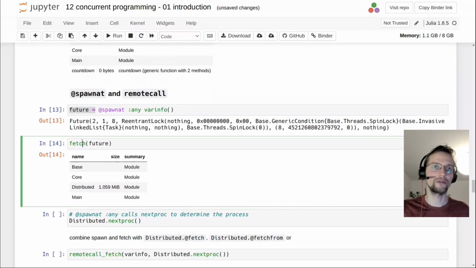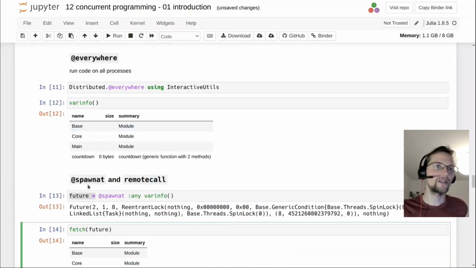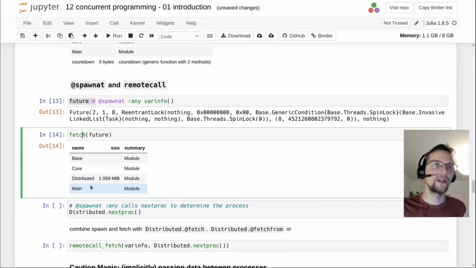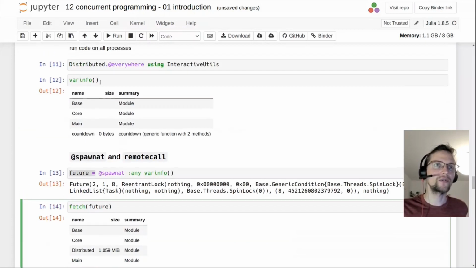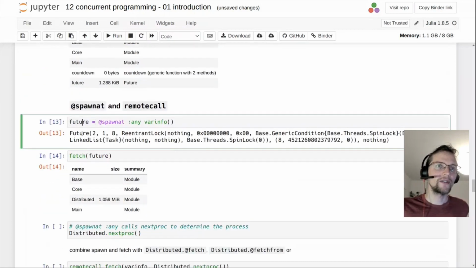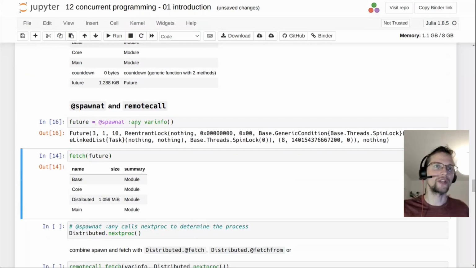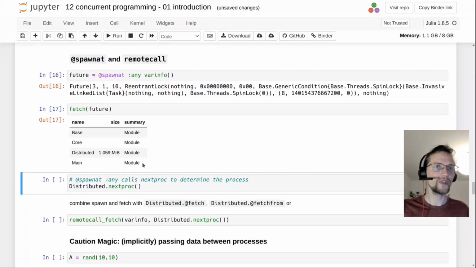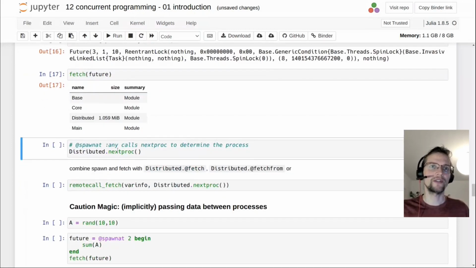This works very neatly, and we see that on our other process, there's not this count variable. If we now look at the varinfo here, we also see the future which we just defined, and this is of course not there in the other process. So this just illustrates that these other processes are really empty in a sense. They have Main and Core and Base and Distributed especially, but other than that, they are quite empty.